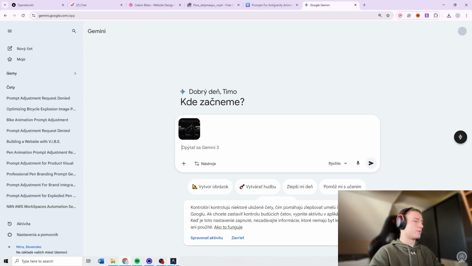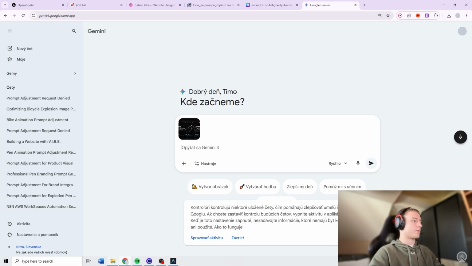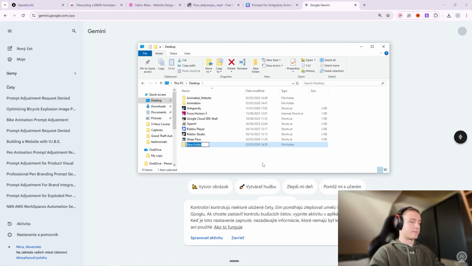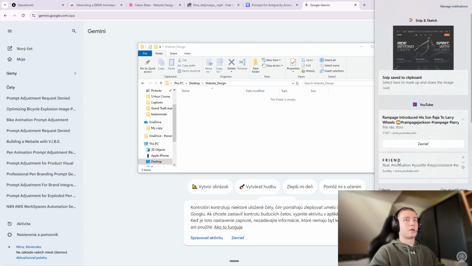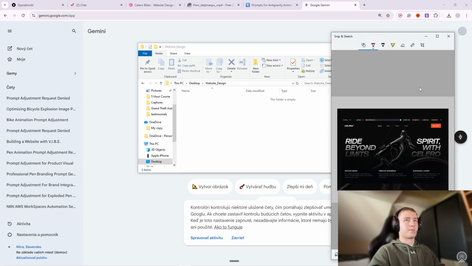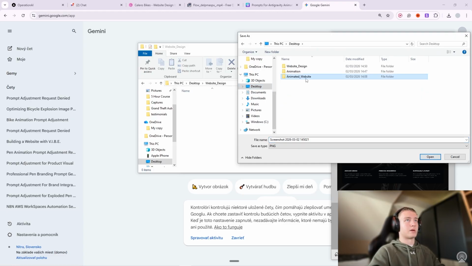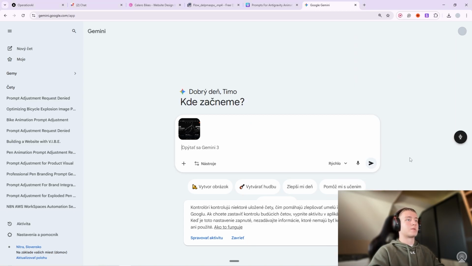What we can also do is go to here and create a new file on desktop that will be called, for example, website design. Now in here we can paste the screenshot, so let's save it to desktop. No, sorry about that. Website design, save. Amazing, now I've got the screenshot in here.